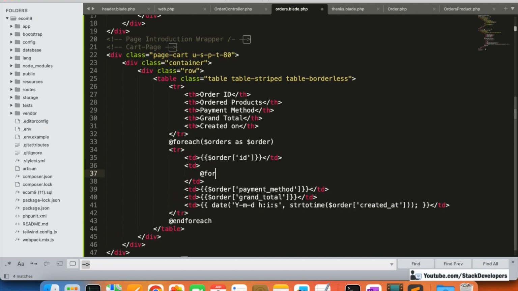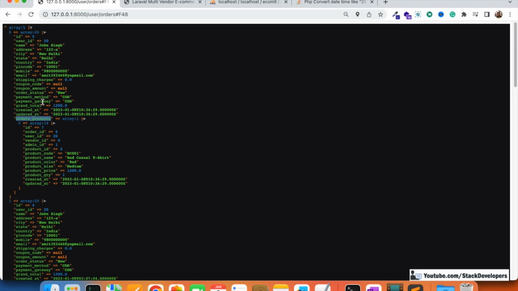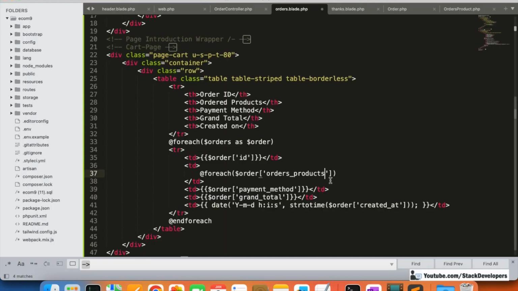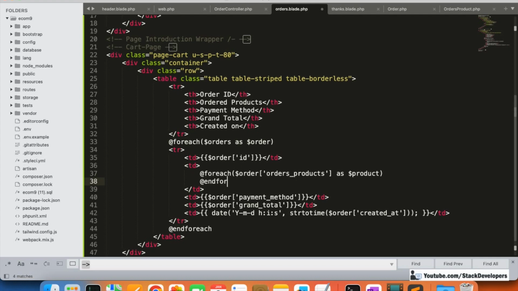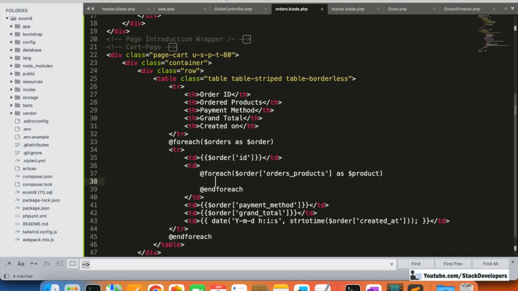Okay, at the rate of foreach. So one more foreach loop we are adding, and this time we are adding it because the order underscore products are coming under this one as dollar product. Okay, so here we will end it as well, and inside this we are going to display those codes, dollar product, product underscore code, like this.